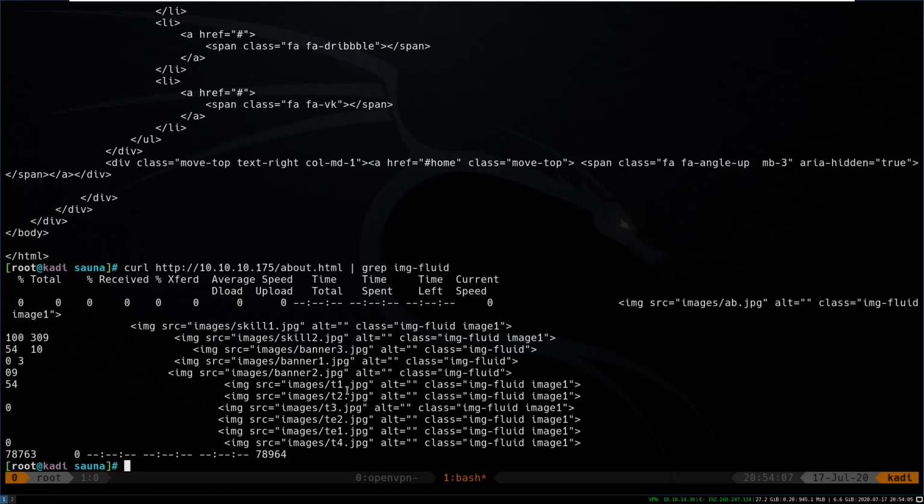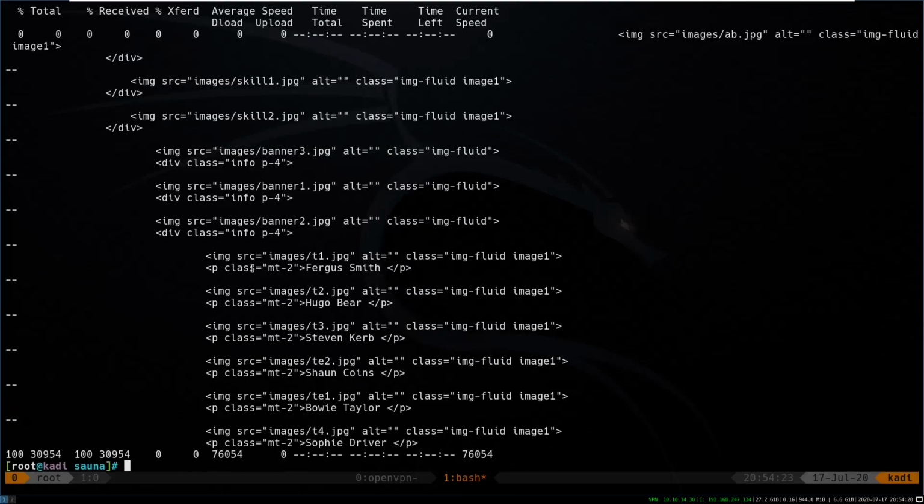But what we could also do is we could grep -A, and there's probably a much better way to do this, but this is just a fast way to do it. And we're going to grab the line right after it. So we want to grep for the result and one line after it, img-fluid. And it looks like that grabs us all of these names here. So then we can run that back through and look for MT2.